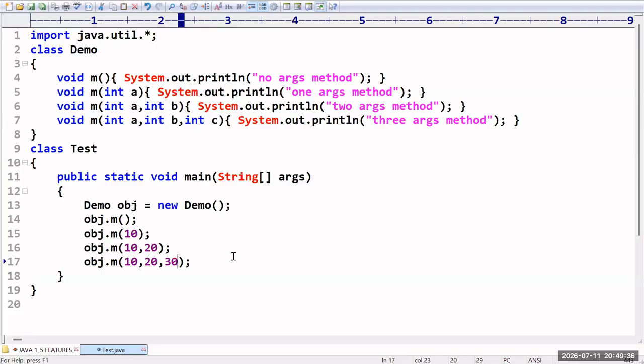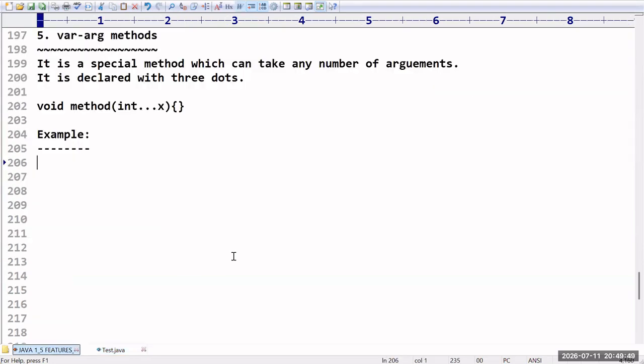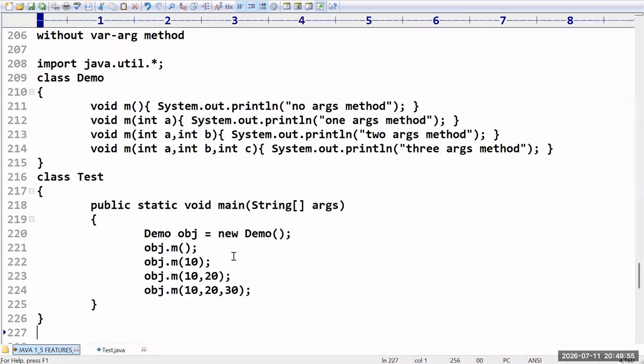So this is the situation what we have. Clear, friends, everyone? Yes, sir. So this is, can I say, without varargs method. This is nothing but the scenario.